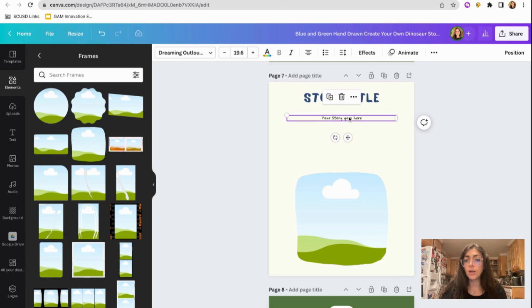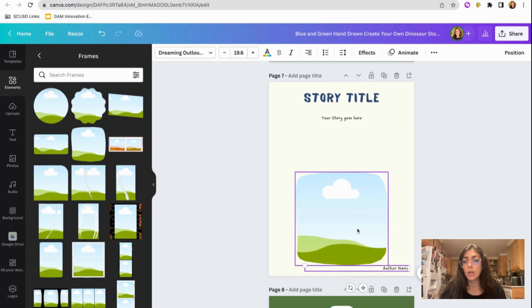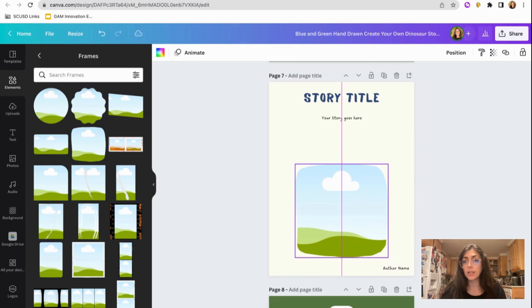Now, if you also need an author byline, we might want to copy this, Command C, Command V, if I'm here on a Mac, or Control, depending on if you're on a PC. And then maybe this no longer says your story. Maybe this is the author name. And then right over here, I could change this from centered to right aligned, and I could move this where I want it to go. So that's how I could make a particular template.